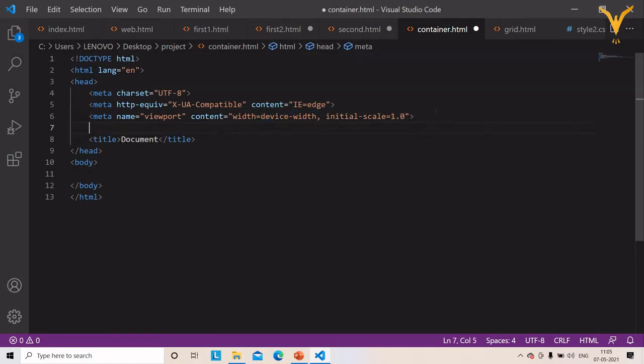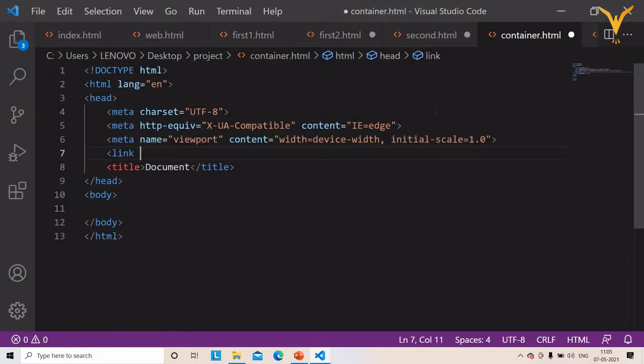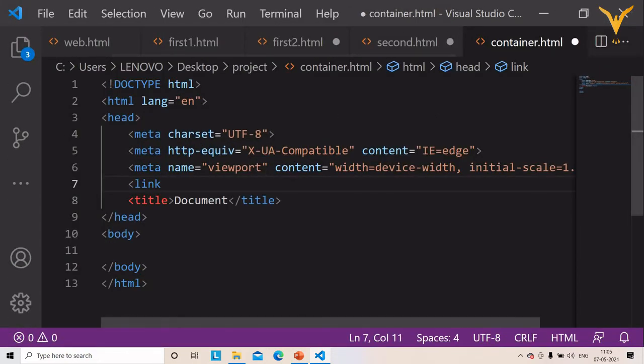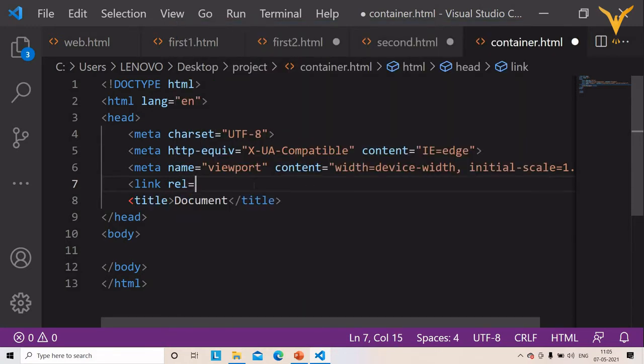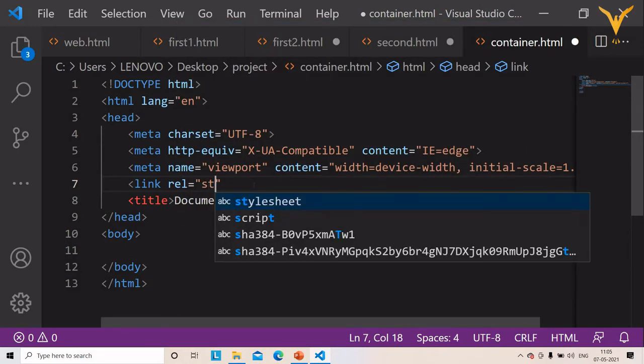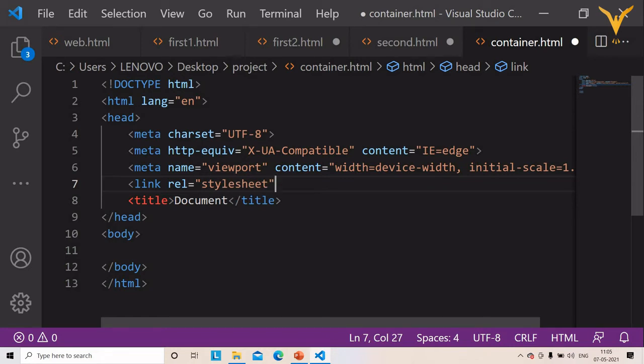Now here first we need to link our Bootstrap file. For that we are going to use which tag? The link tag. So we are going to use the link tag, link rel equals stylesheet, and then the href attribute.